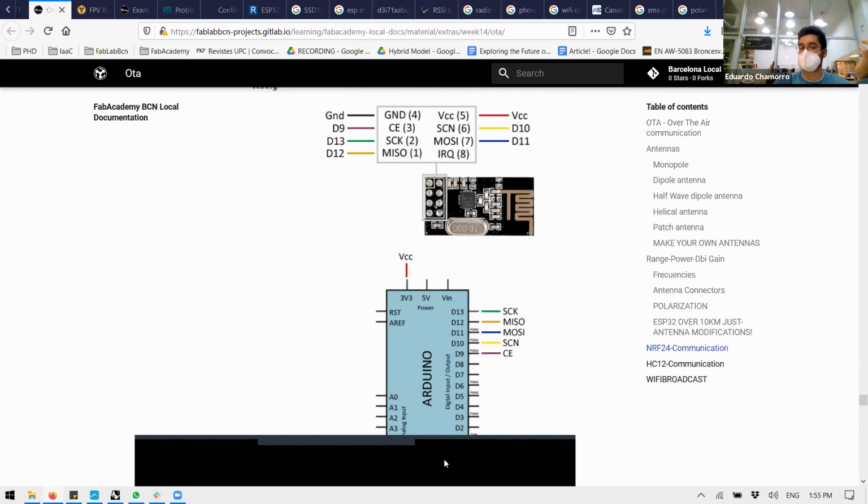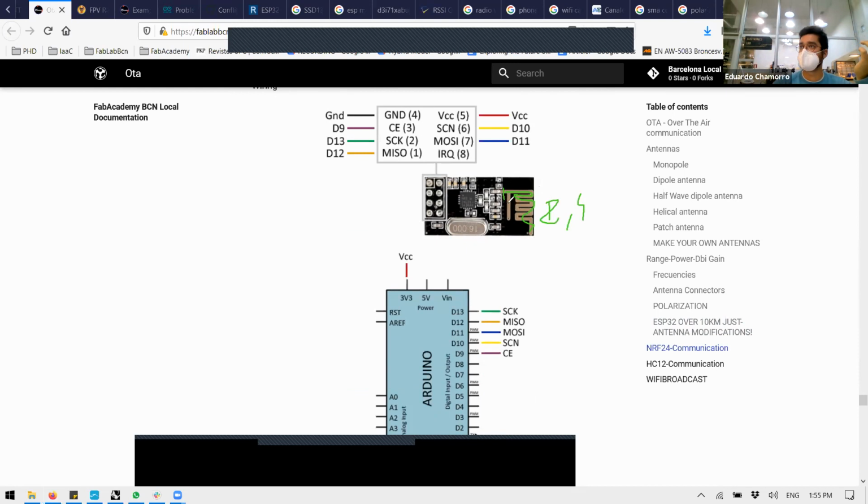How can you improve this? For example, if you measure this antenna, this is a 2.4 gigahertz antenna. You can cut this and solder a cable, a straight line cable. Just by that, you have increased the range.